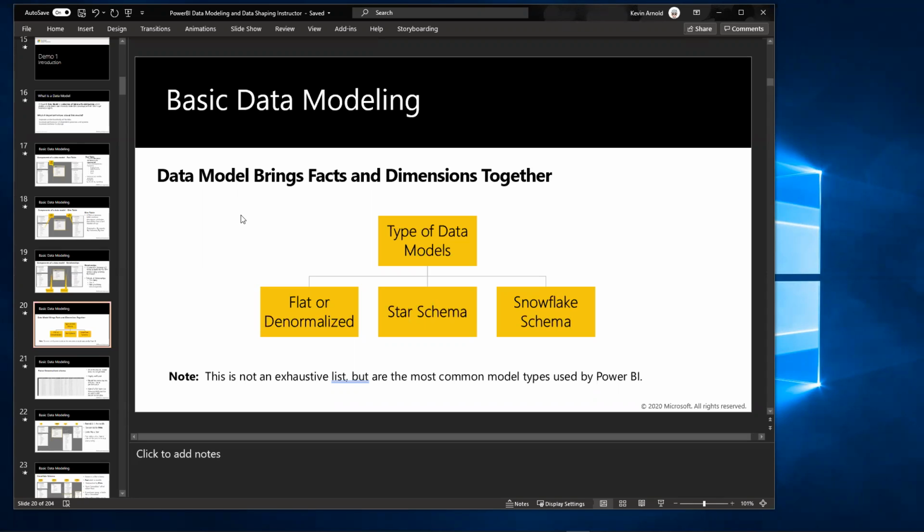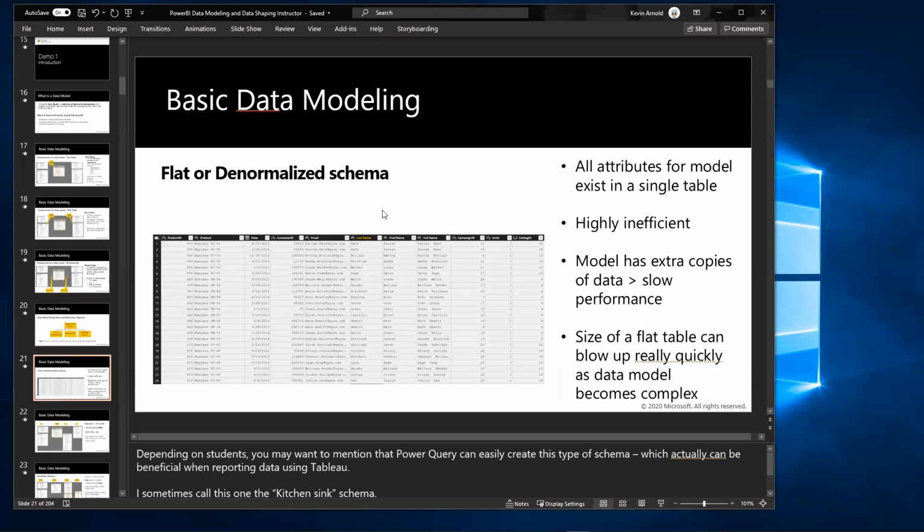So the star schema is really what Power BI likes the most. And I might need to pick this up a little bit because we've got almost 20 more slides in about 20 minutes. And then from there, you might look at a Snowflake schema. And that's where you're going to have some other tables joining in. So here's what I just talked about with a flat or denormalized schema. It could blow up really quickly. It's not going to compress as well. It's highly inefficient.